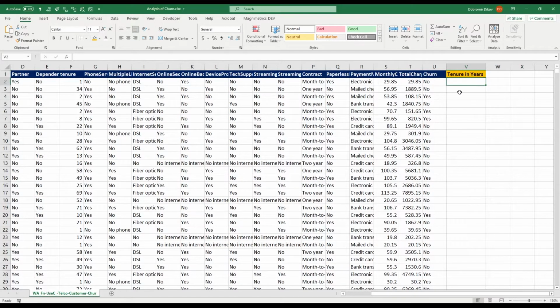So my tenure in years, use the roundup function. What we're gonna do is take the number of months divided by 12 to calculate the number of years and round it to zero, but round it up. So anything between 1 and 12 months will be rounded up to 1 year. So it's within 1 year.